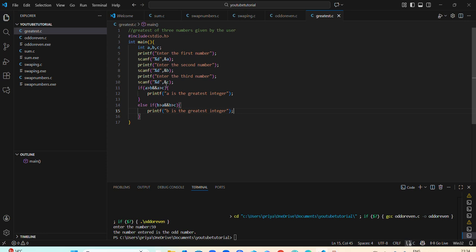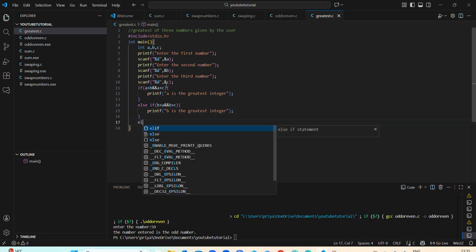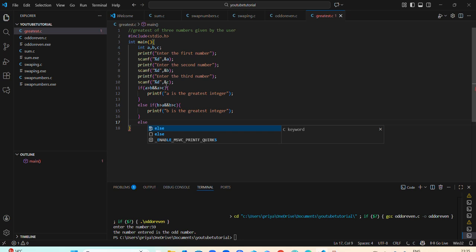And the last thing, for c it is left, so I'm going to simply write else, because the last case would be that if a is not greater and b is not greater, then c would be the greatest. So printf, that's why we didn't put any condition. C is the greatest integer.